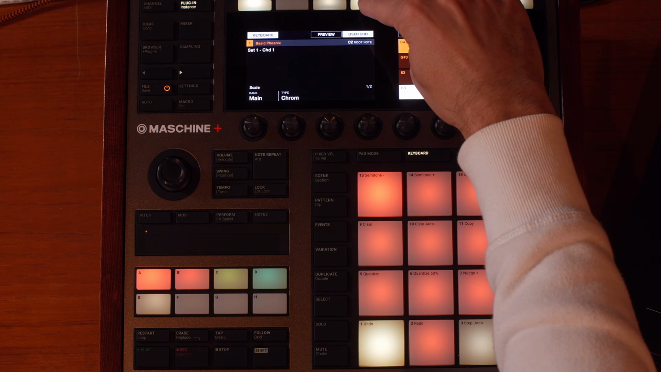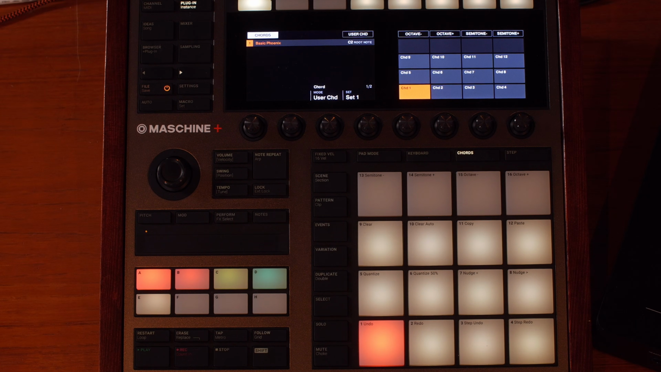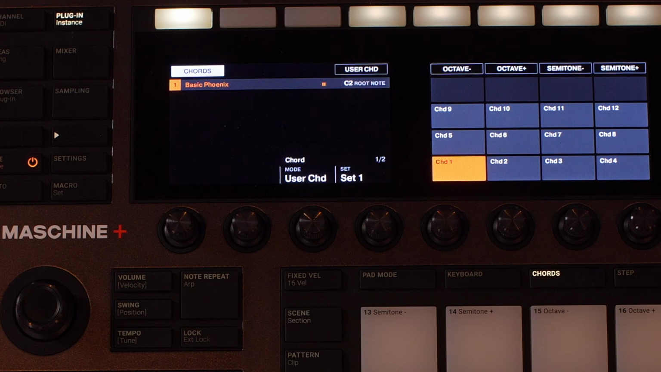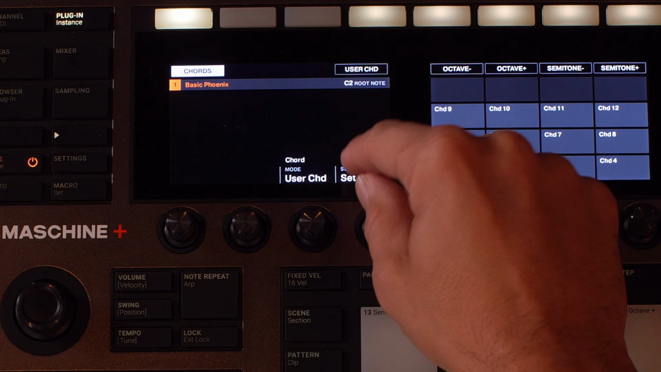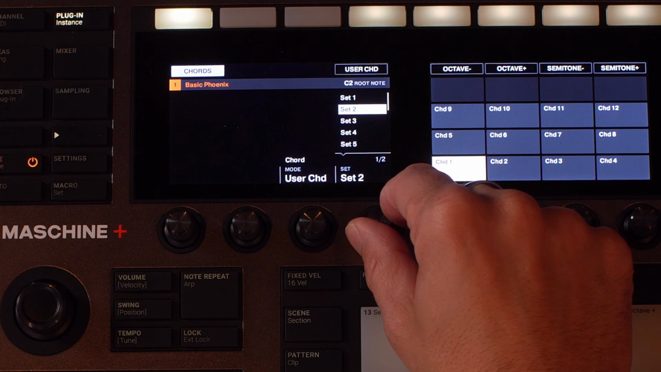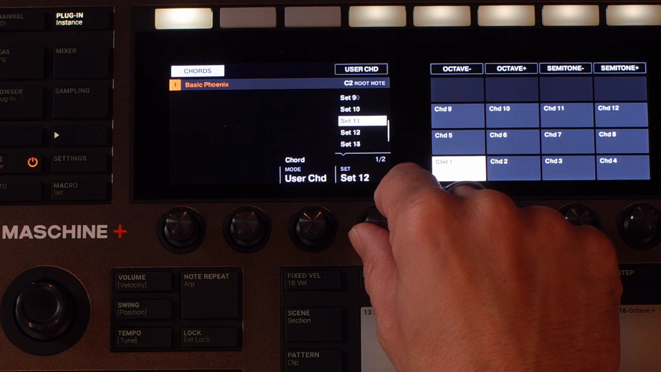If I go out of user chord now, you can see I've got chord 1 has notes on it. The next one doesn't. And it even goes orange to show you that you've got notes on there. If I go to the set, you can see that there are 16 sets of chords that we can possibly do. So you should be able to have 16 sets of jazzy lo-fi chords, and then you should have 16 sets of pop chords. So hopefully that comes in the future, we'll see.